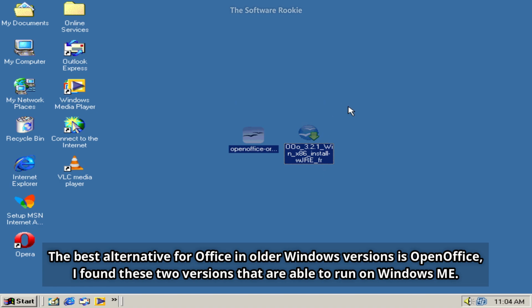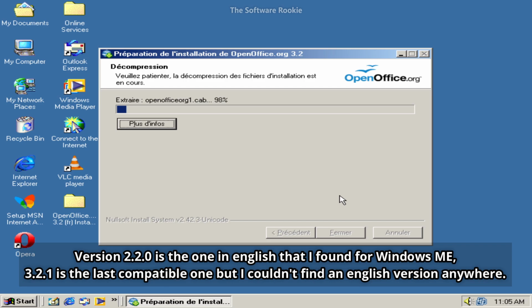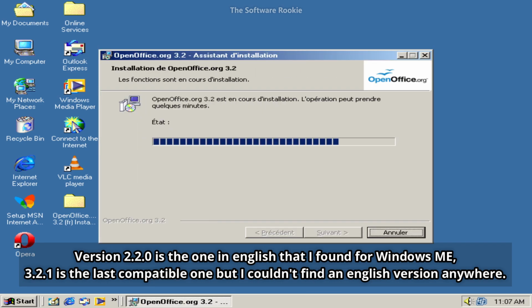The best alternative for Office in older Windows versions is OpenOffice. I found these two versions that are able to run on Windows ME. Version 2.2.0 is the one in English that I found for Windows ME. Version 3.2.1 is the last compatible one, but I couldn't find an English version anywhere.